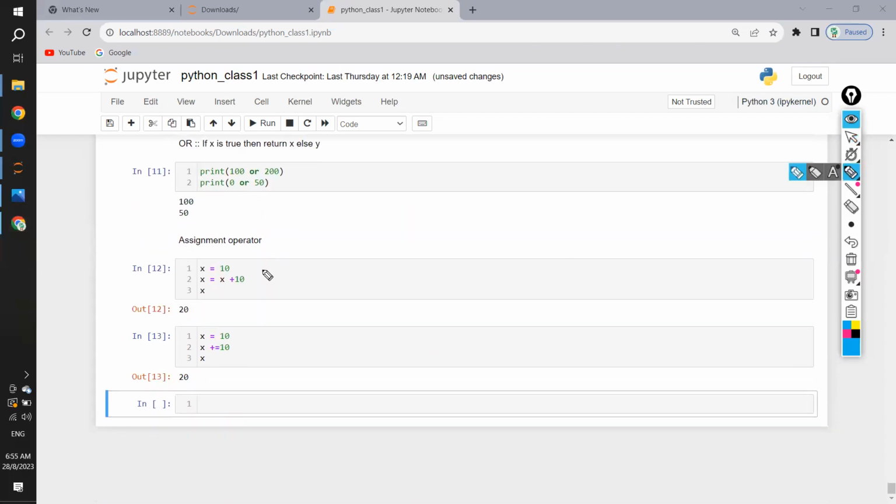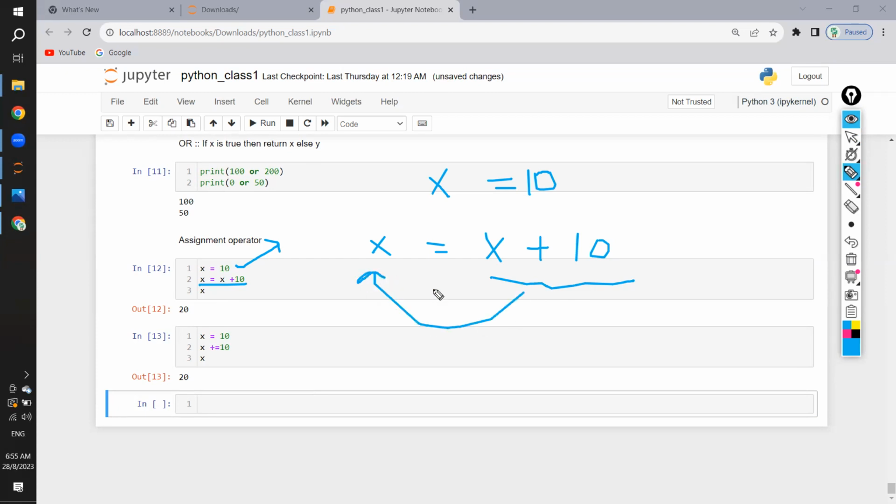It's just a shortcut. So what does that mean? Normally if you have x equal to 10, then you do x equal to x plus 10. Initially, when you say x equal to 10, the value of x will be 10. Now in the second step, when you do x equal to x plus 10, what happens? When you write any equation, first the right side will be calculated, and then whatever value you get will be assigned to the left side variable.